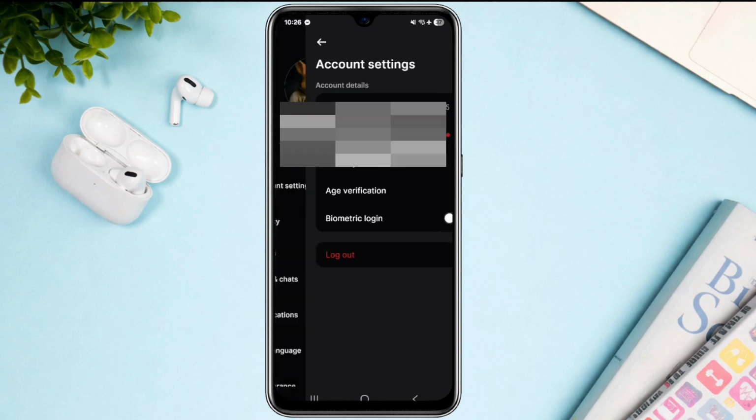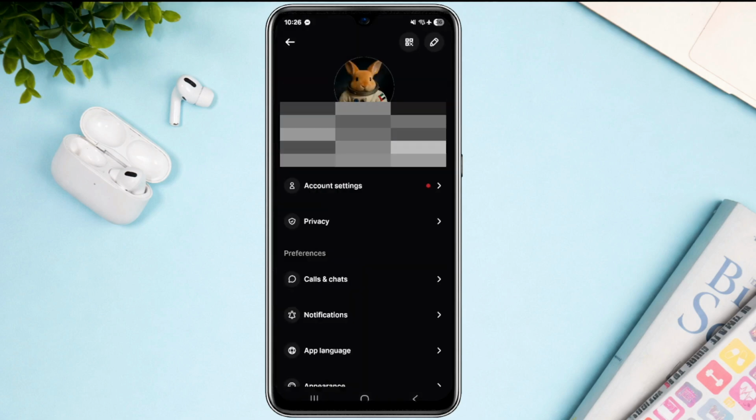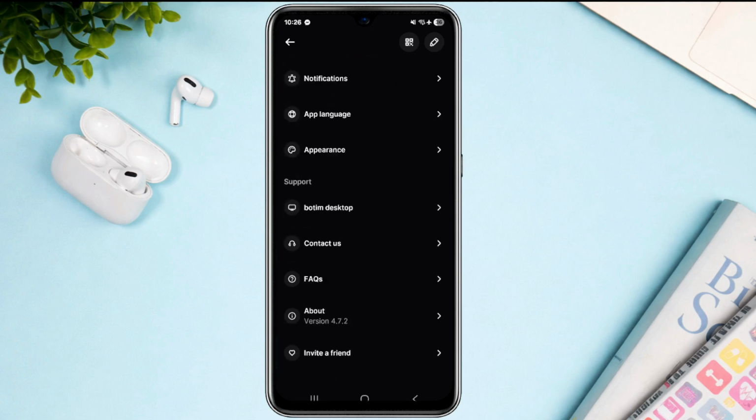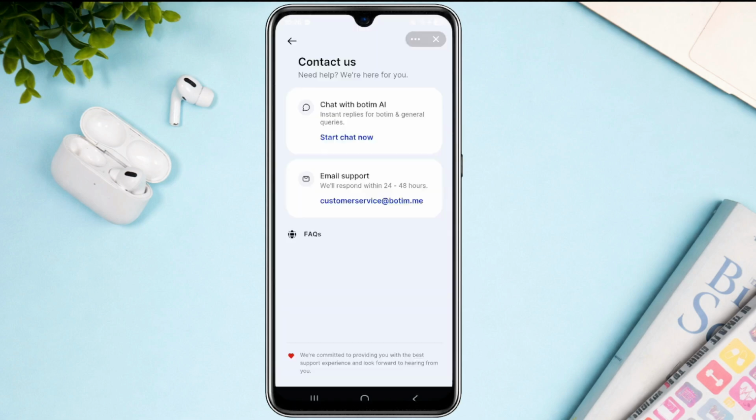Just simply go back. And then going back to the settings, you just need to scroll all the way down and then choose contact us. And here you will be redirected to a chatbot. Just choose chat with Botim AI, hit start now.